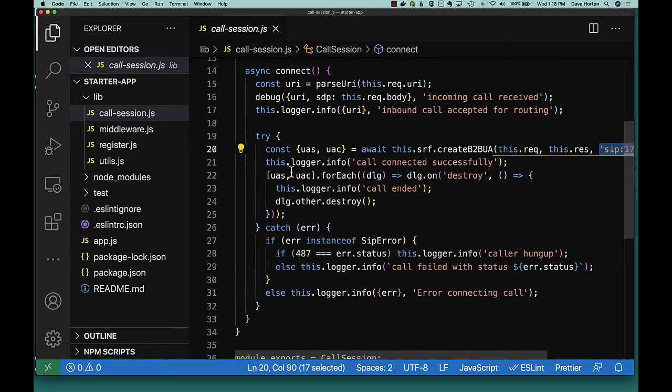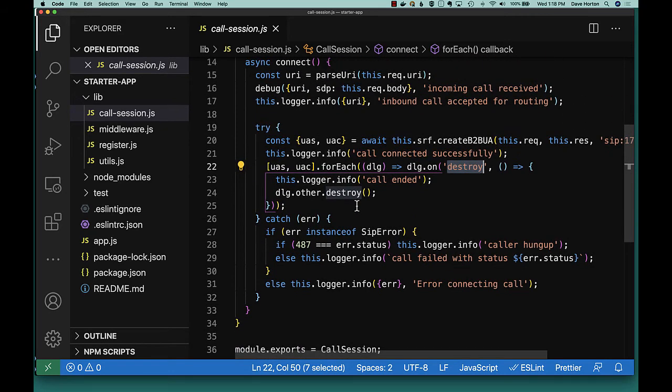But after you connect successfully, you probably want to do what I'm doing here, which is assign some handlers on both dialogs to listen for the destroy event. When you get a hang up on one dialog, you want to hang up the other. So when we get a destroy event, then we destroy the other object.